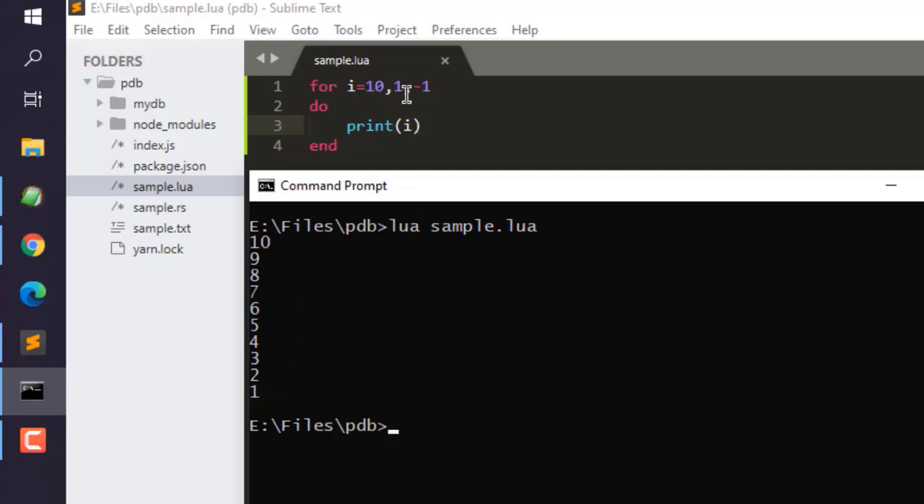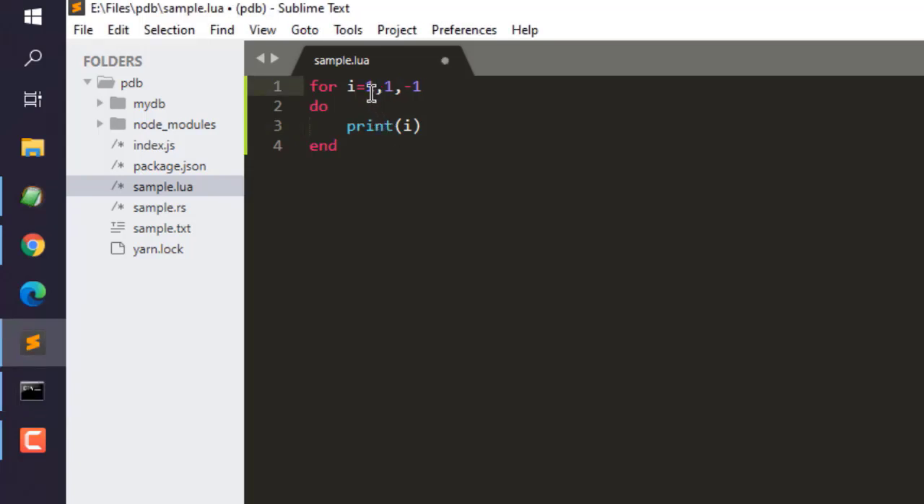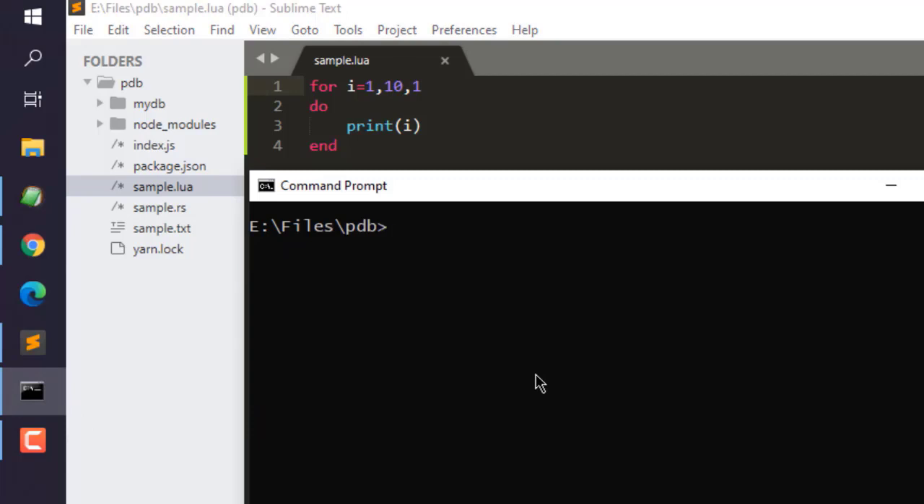So here we are decrementing in our for loop. If you want to increment, let's say from 1 all the way to 10, then we will remove this dash sign, so it will start from 1 all the way to 10. Let's clear this again and execute it. So lua sample.lua, and here you can see it started from 1 all the way to the value of 10. So you get the idea of how to run your for loop for incrementing and decrementing values.